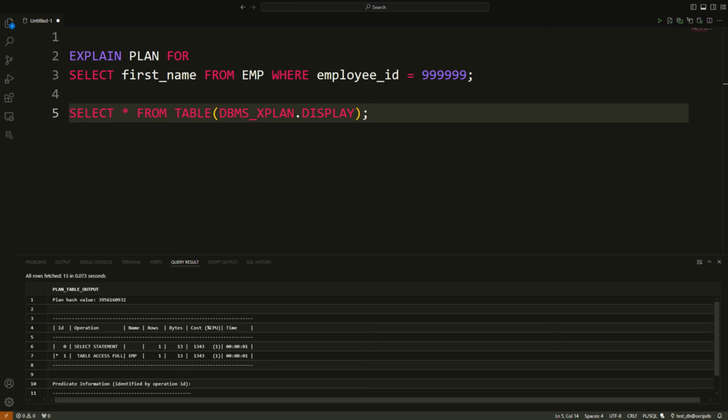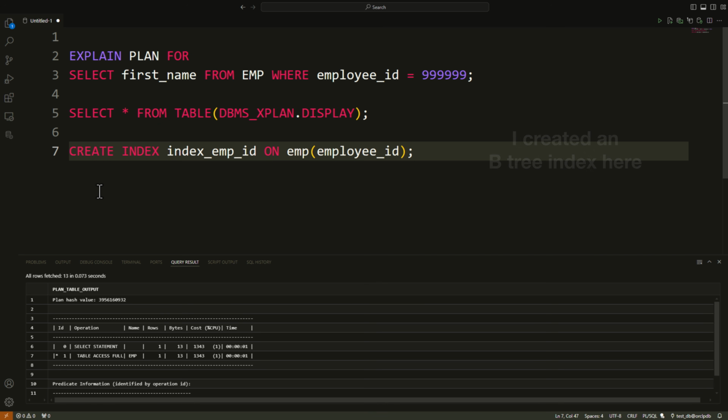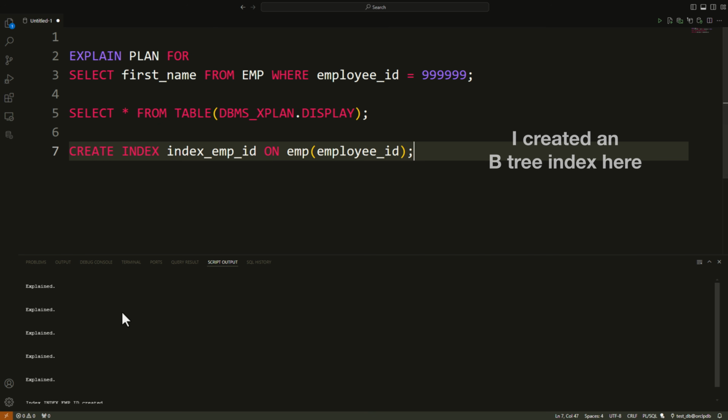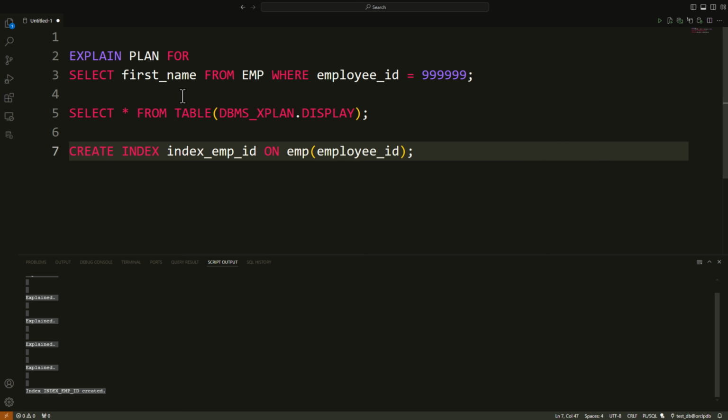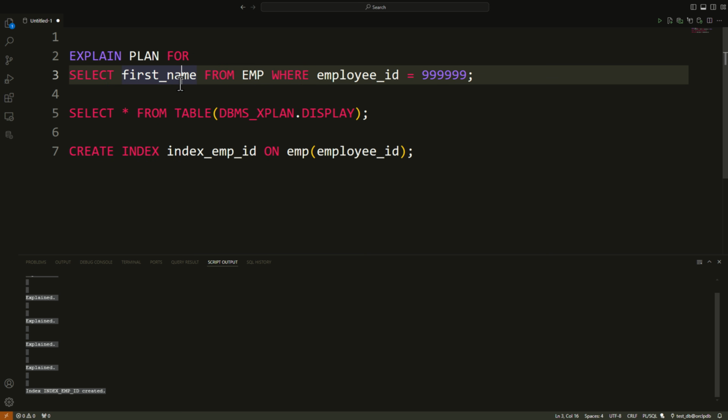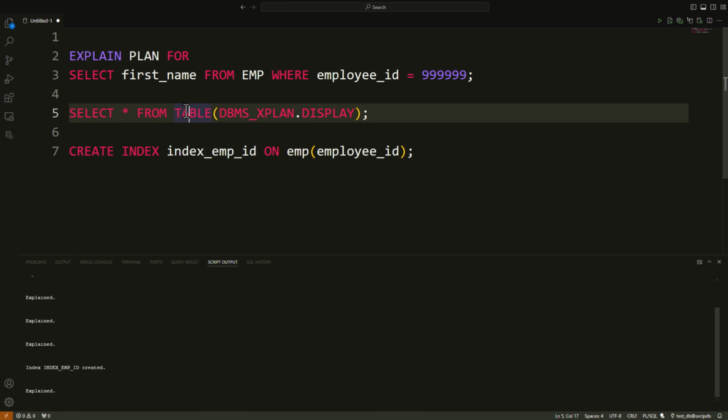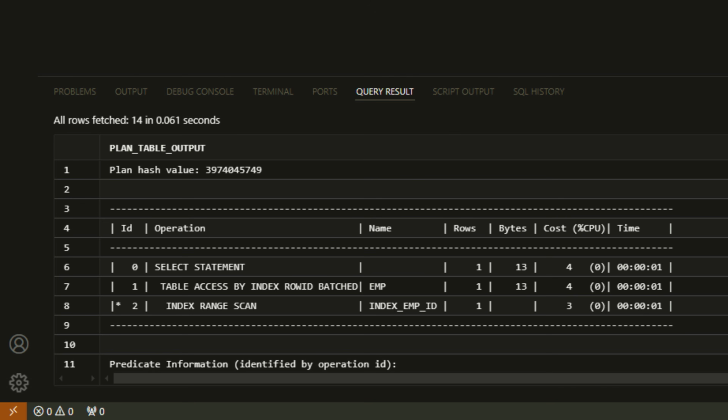The best option here is to create an index on the employee_ID column. Let's do that. Let's execute this. The index is created. Now let's check the explain plan for our last query. Before creating the index, our cost of operation was 1345. Now that we have created the index, let's check the explain plan. Now the cost is 4 and 3 for the index range scan.